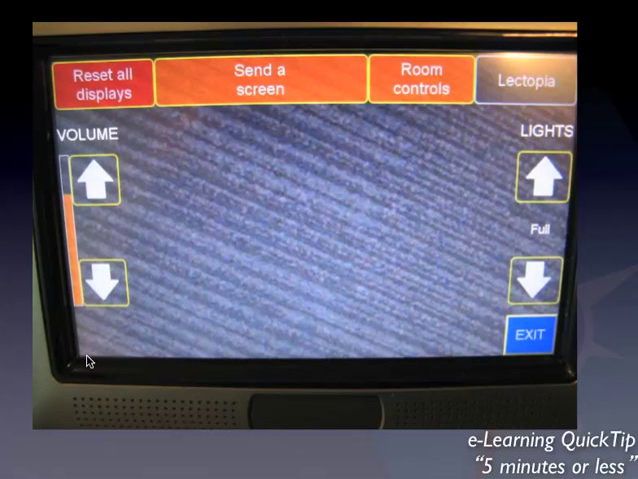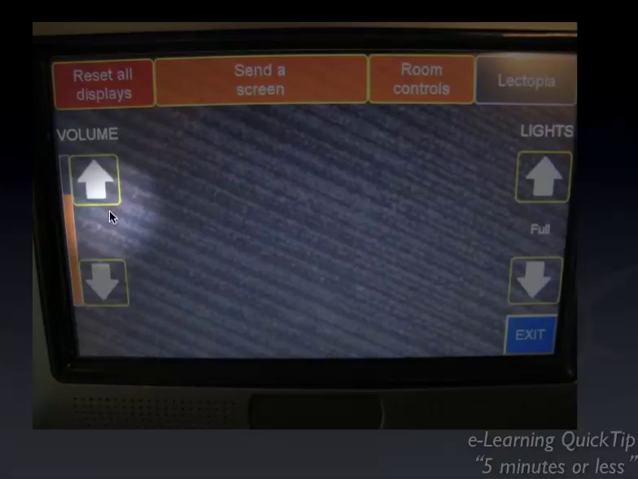So let's have a look at what this control panel allows you to do, and I'm just going to zoom in and focus on some items. So the first thing to note about this control panel is that you can use it to control the volume up and down of the speakers in the room, which can be useful if you've got maybe video or audio playing. Some rooms also allow you to control the room lighting in a similar way.